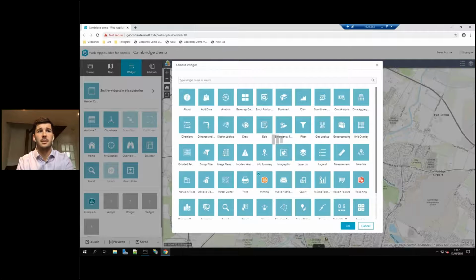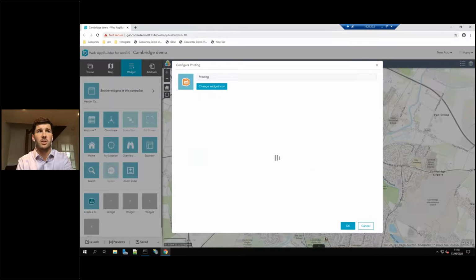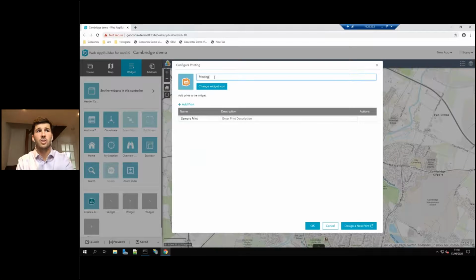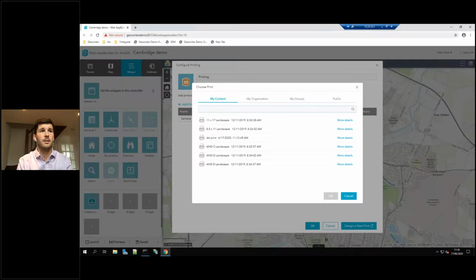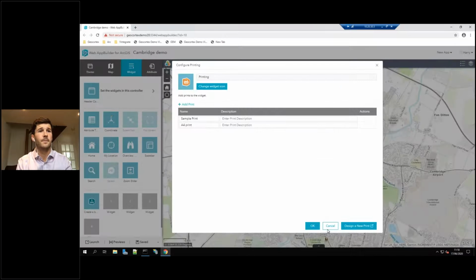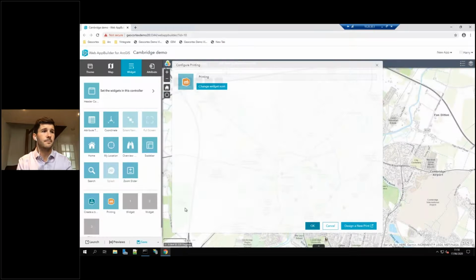Just allowing it a few seconds to load the widget in before I'm able to customize it and add the print template which I've created this morning. I could change the name or change the icon at this stage as well, or I can just select Add Print. And again, as with Geocortex Web, I'm straight away shown a list of the different Geocortex printing templates which I've created against my portal account. So I'll select our A4 print again, and then choose OK.